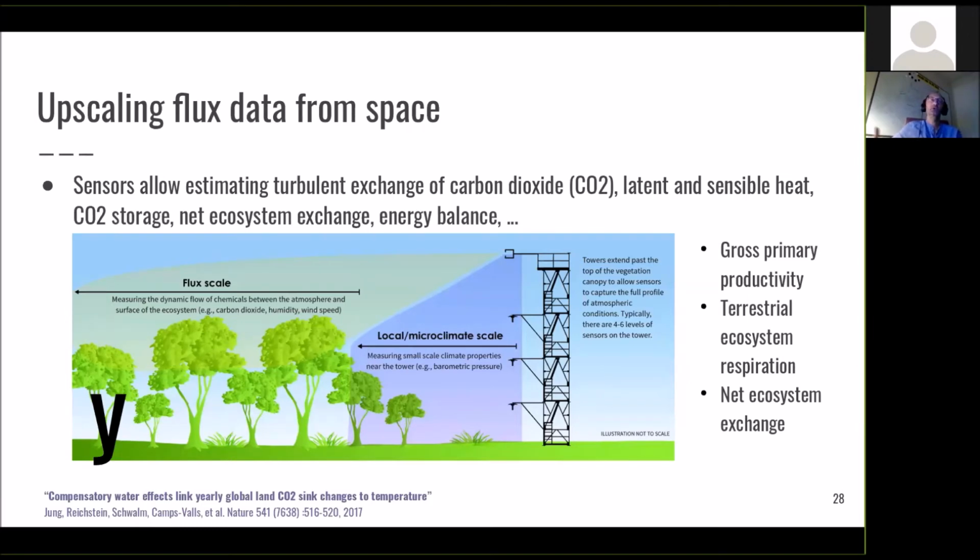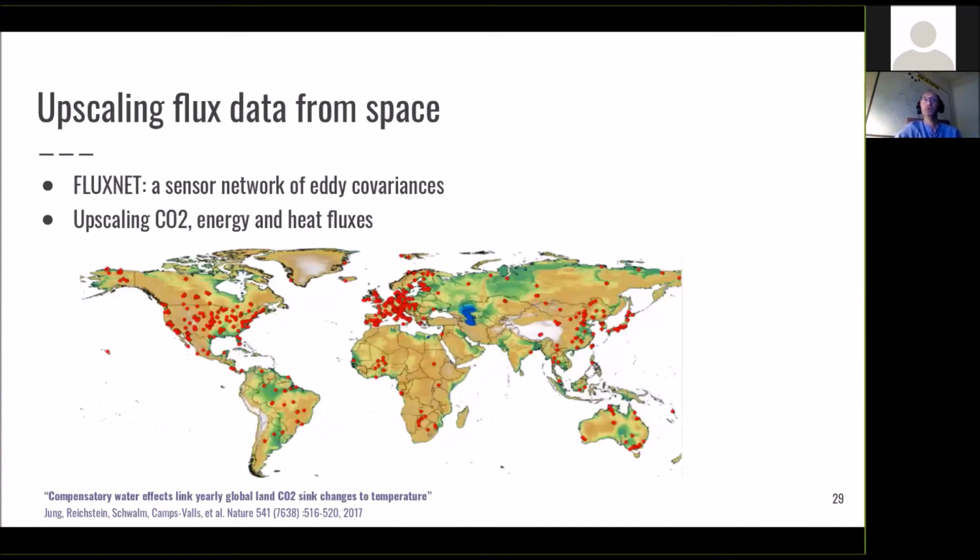So, estimating turbulent exchange of CO2 between the canopy and the atmosphere, latent and sensible heat, etc. They are also useful to estimate an important variable, the gross primary productivity, that accounts for the carbon uptake by plants. The network of flux towers is called FluxNet, and as you can see in this map, it is unevenly distributed, mostly in the rich northern hemisphere.